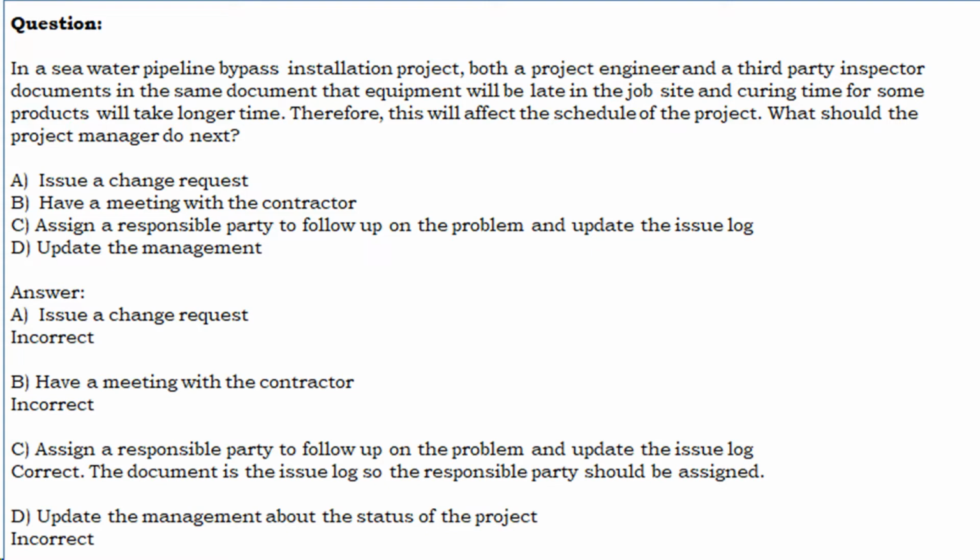A. Issue a change request. Incorrect. B. Have a meeting with the contractor. Incorrect. C. Assign a responsible party to follow up on the problem and update the issue log. Correct. The document is the issue log, so the responsible party should be assigned. D. Update the management about the status of the project.